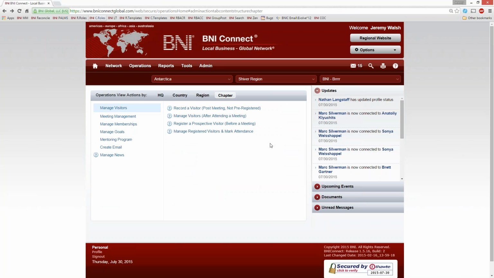All right, let's fast forward. The meeting has happened. The visitor has shown up. Now we have our visitor sign-in sheet and things like that, and we want to make sure that we mark the attendance of the visitors that have been there. So to do that, what we're going to do is manage registered visitors and mark attendance.